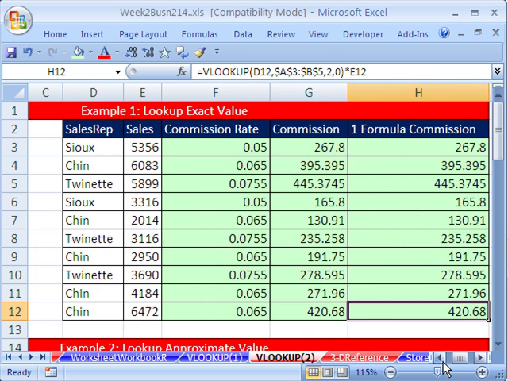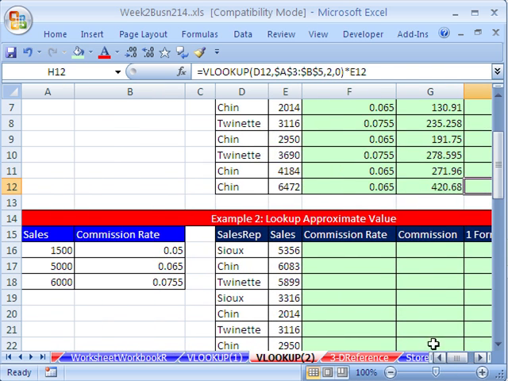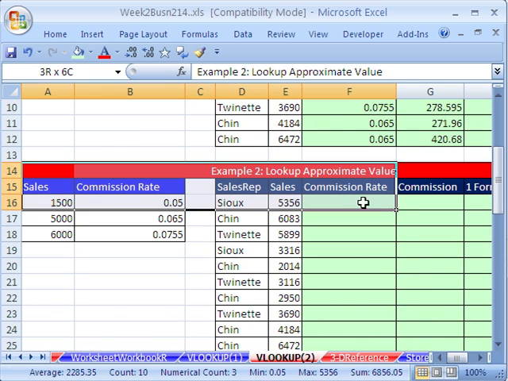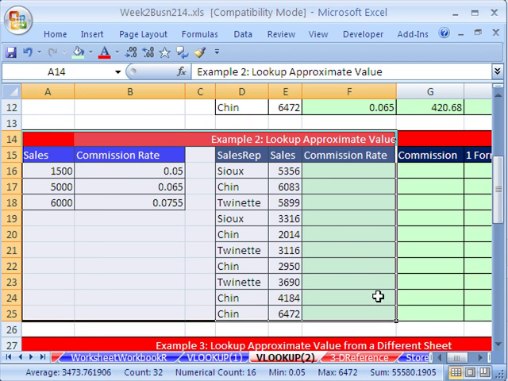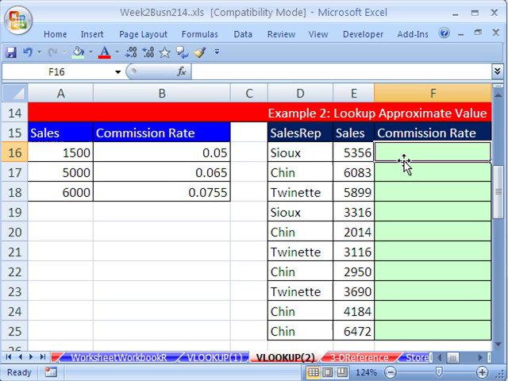Let's do another example. Oh, this is going to be great. This is a tax example. This is an approximate value. This is the other type of VLOOKUP you can do. Here's the situation. We want a commission rate that is not assigned by a person. It's assigned by how much you sold.